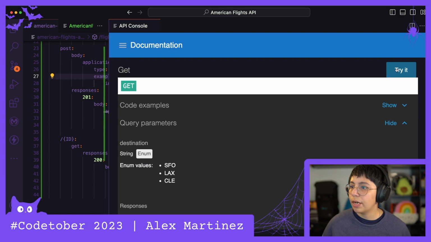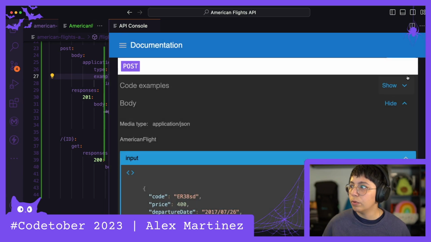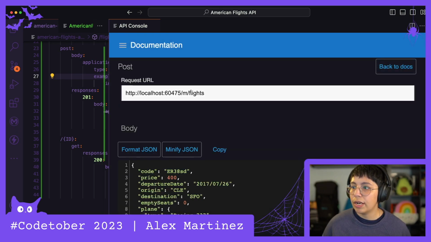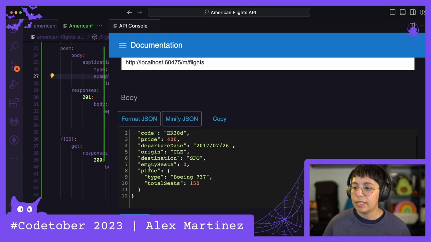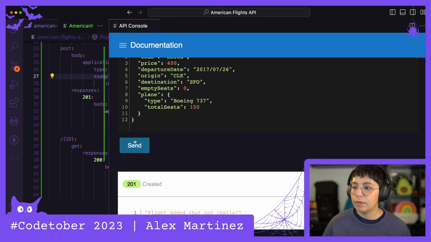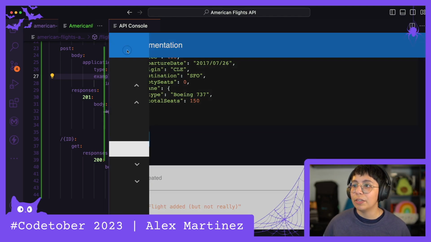You can pretty much do that. For example, click back to docs, and this is the get, right? But we can just click here and see the post. And let's click on try it. So this is what we are sending. You can change it if you want and then click on send. And then if you scroll down, there you go. Now you will receive a 201 created. It says flight added, but not really, which is what I had put.